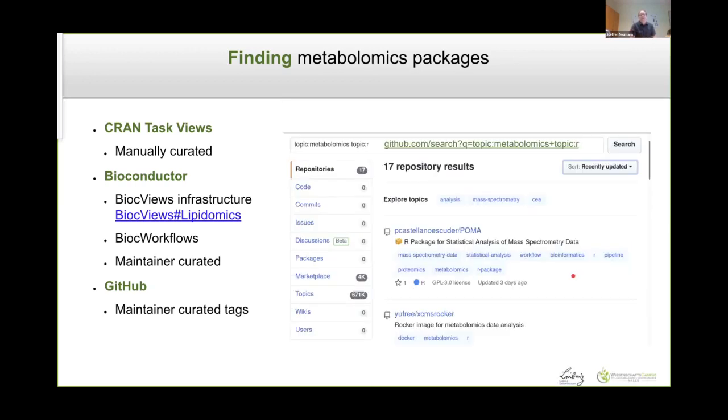And if you go to GitHub, there is also a way to have topics. So you can actually also search for R and metabolomics. Unfortunately, the number of repositories that make use of that functionality is rather limited at the moment.